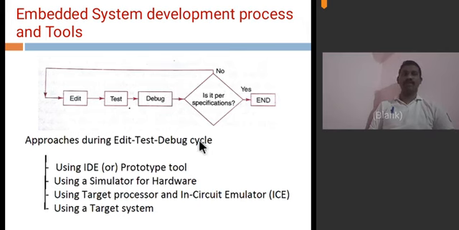How you test your application. First, edit your program, then test, then debug, and then dump your program into the hardware. Check whether it is for your specification or not. No means again what you will do? You will edit your program, again test your program, and again debug your program. Again check. If it is as per your requirements, then end. Then almost your application will be completed.